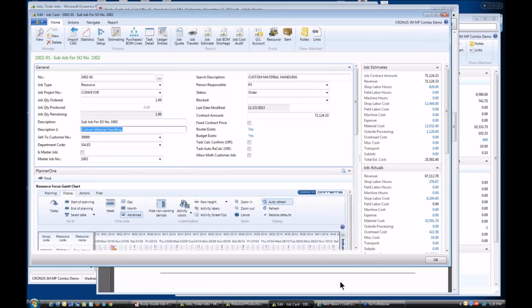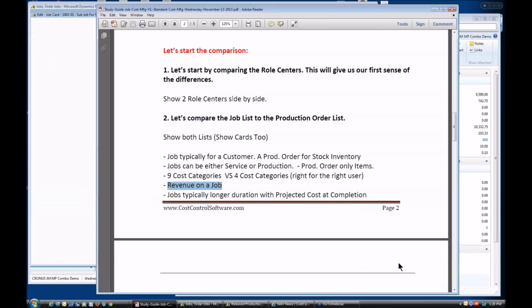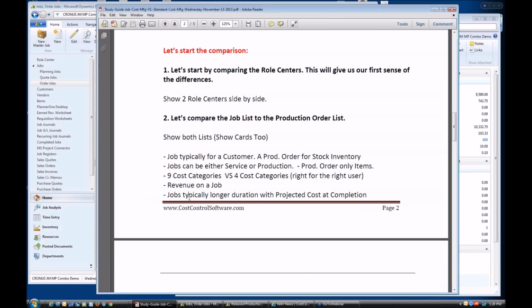Okay, so now let's clean up the screen a little bit here. I'm going to go out of this job. One last comment before, and I'm going to ask you guys a question here on the call, so be ready to type in some information on the keyboard. But I do want to make a point about job duration.